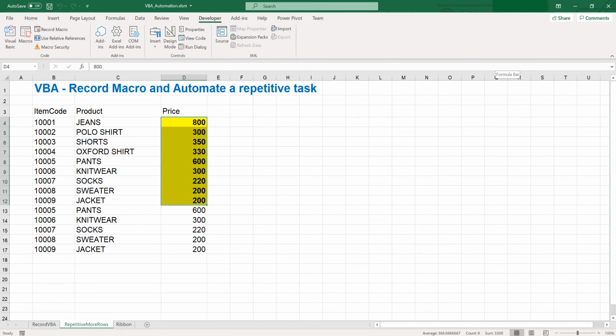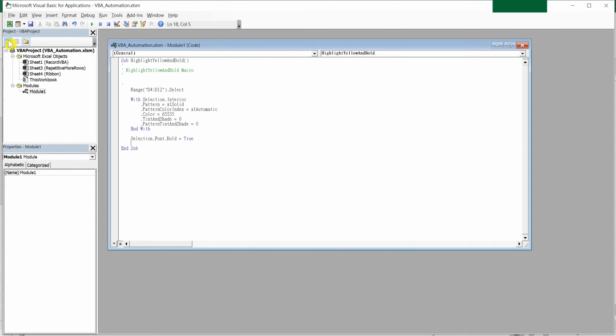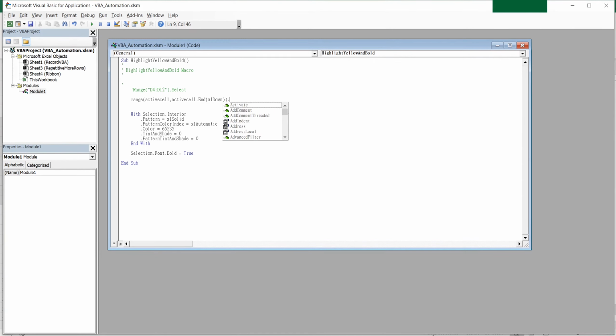So I will go back to the Visual Basic editor and change the line that performs the selection. So I will remark out the original line, and then I will change it to Range(ActiveCell, ActiveCell.End(xlDown)).Select.